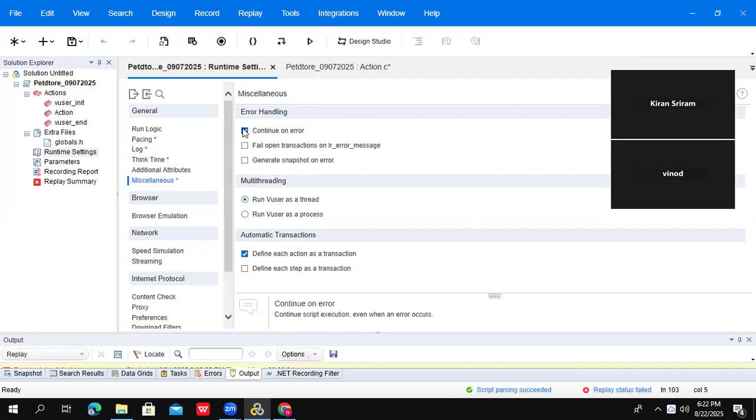And apart from this, file open and lr_error_message is also one of the error handling options. If you write lr_error_message in the functions where it is failing, then your script will continue even if there is an error. And if you select generate snapshot on error, when you are doing the execution and you get any error, you can see what that error is.